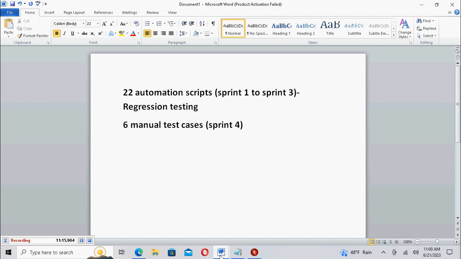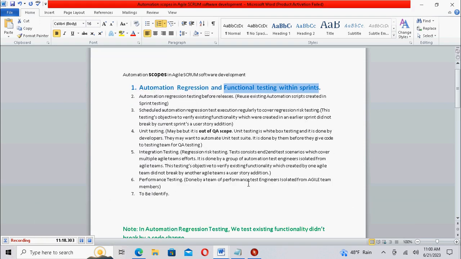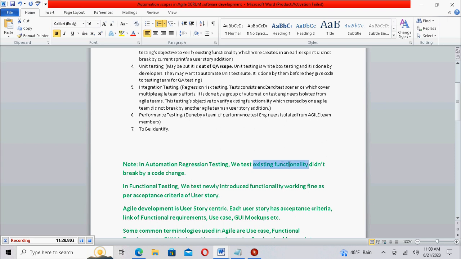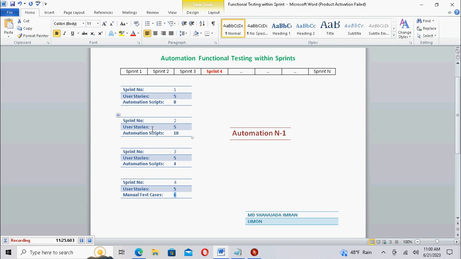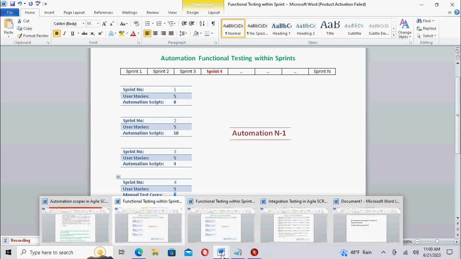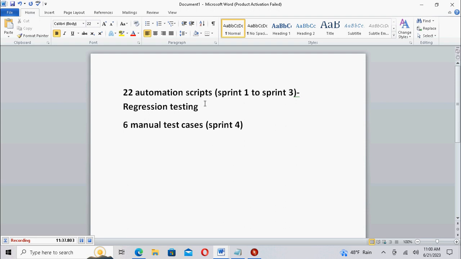We know the definition. In regression testing, we test existing functionality, and in this scenario these 3 sprints are closed. Means those functionalities are old or existing functionality, and we are executing 22 automation scripts. And executing the manual test cases, this is functional testing.